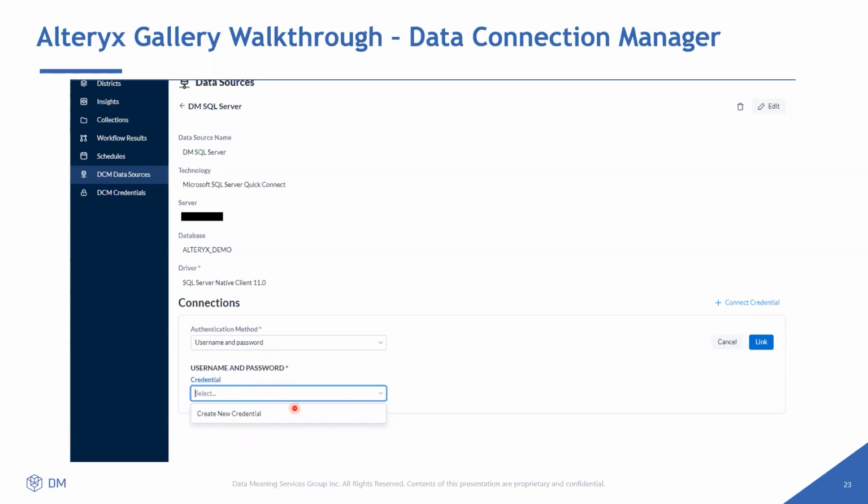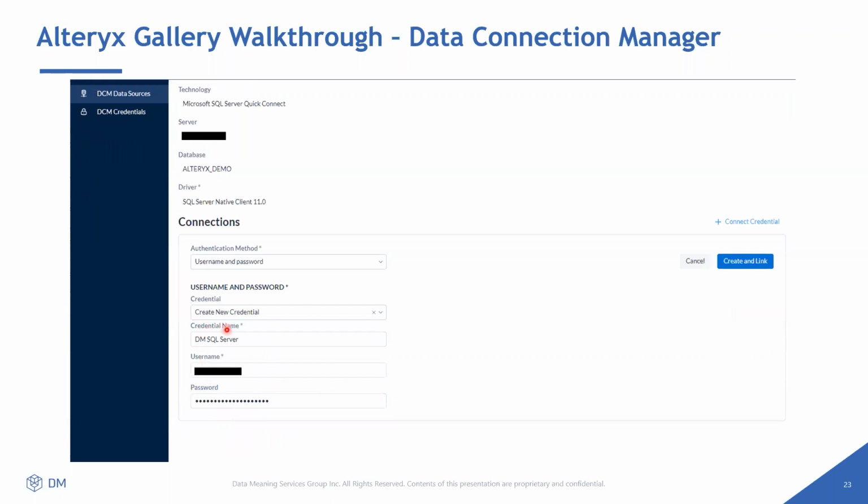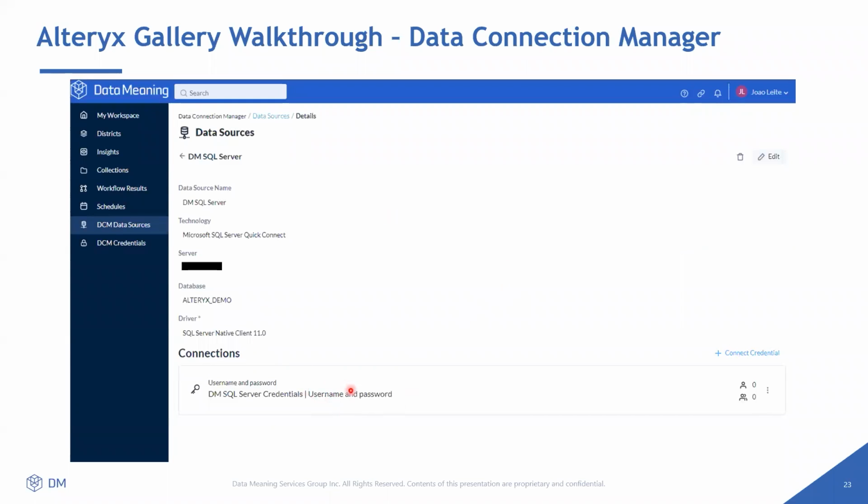As I don't have one, I click on create new. I'm going to see some new options here. I have to specify the name that I want, the user that I want, and the password that I want. And then I just click on create and link. It's going to create the data connection here, the credential here on this page, and also here.